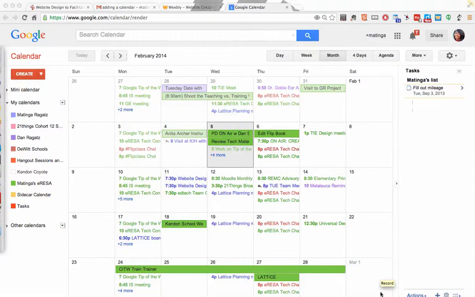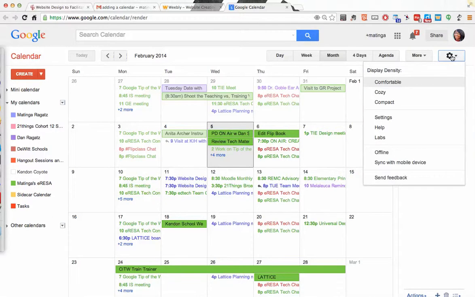All right, we're going to do a quick refresher on how to add a Google Calendar to your Weebly website. So I am at my Google Calendar and I am going to go to the settings, which is right here. Click on that and pull down this menu. In the pull down menu, you will find the settings.